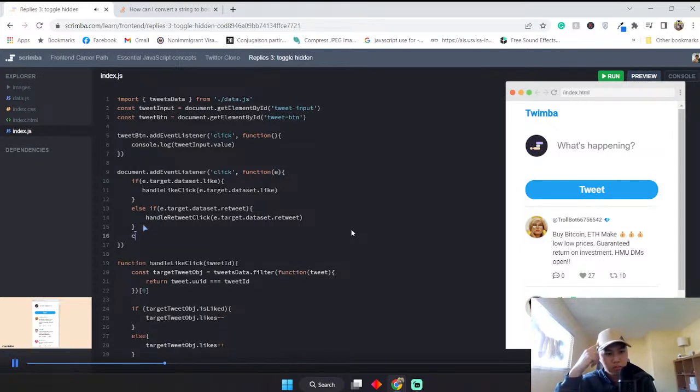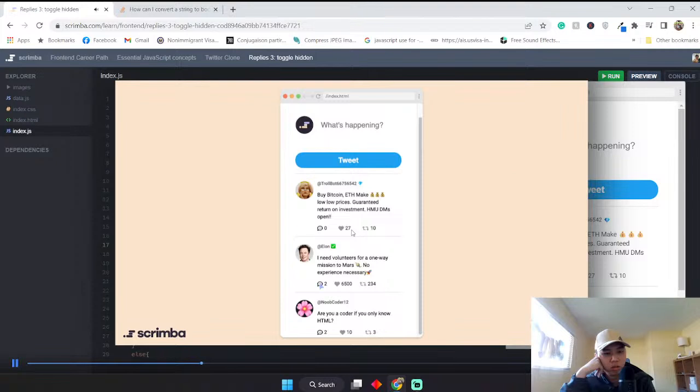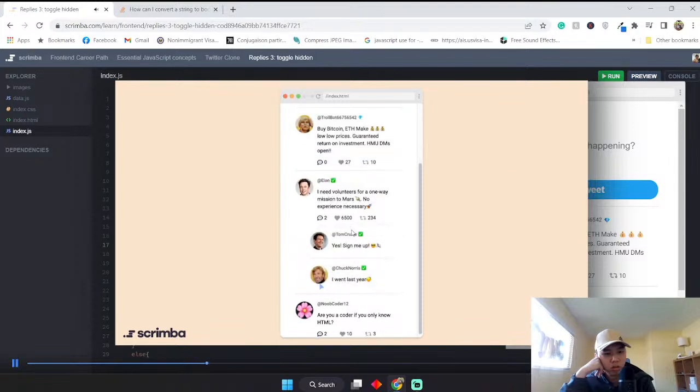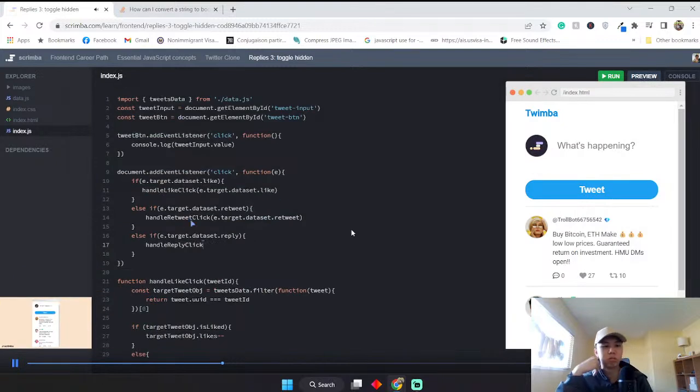So I'm going to set up an else if, and I'm going to check if the clicked element, which we can get to with e.target, has dataset.reply. If the clicked icon does have a data attribute called reply, let's call handle reply click. Now, handle reply click is going to work on toggling these replies between visible and hidden. To do that, it's definitely going to need to know the UID of the tweet whose reply icon was clicked. So we've got that information right here in the data attribute called reply. So let's pass that information to handle reply click.